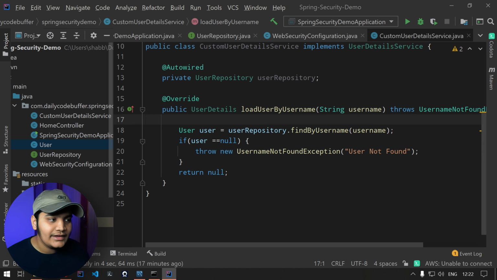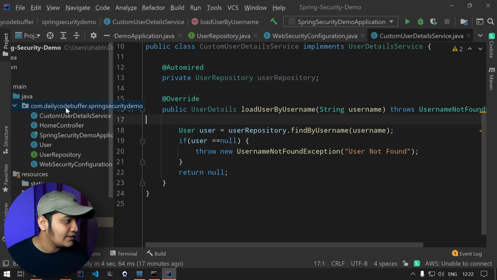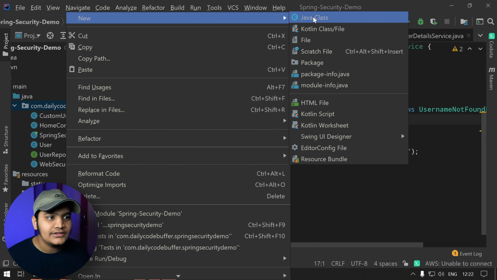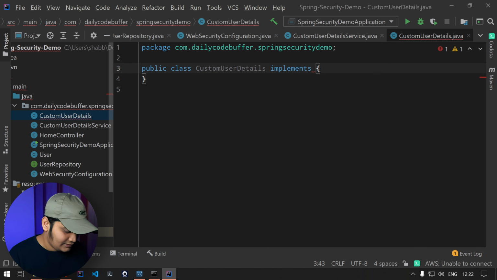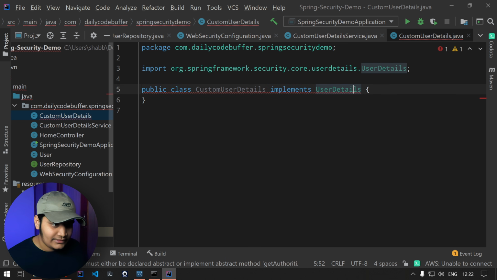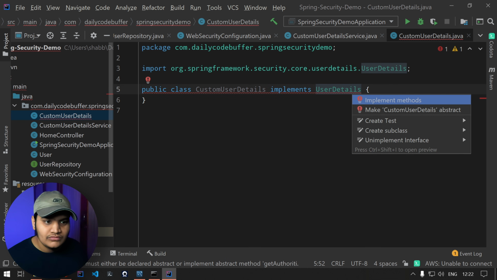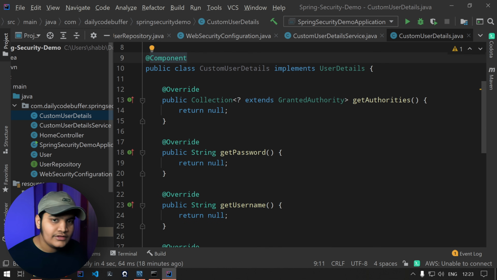So let's go ahead and create the custom user details which will implement this user details interface. I'll create the Java class called CustomUserDetails, which will implement UserDetails. You can see that there are a lot of methods that we have to implement. Let me annotate it with @Component, so it is in the scope of Spring.